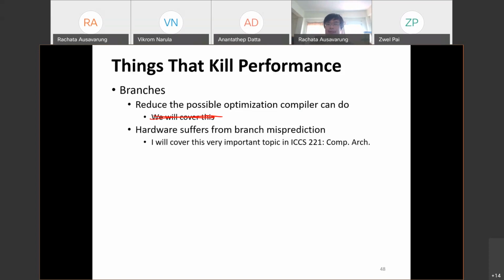The hardware also suffers from branch prediction. Whenever you have branches, that can lower performance. Branches are if-else or for loops. If it's easy to predict, like a for loop, it's not too bad. But if it's an if-else that is hard to predict, whether it's going to the if or the else part, that can kill performance.